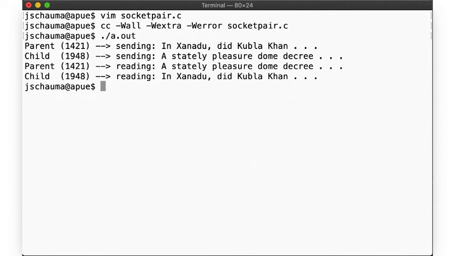Both parent and child begin sending data, and once again we have no guarantee for which process executes first. Then each reads some data and prints it out. And that's really all there is to it. Easy peasy.